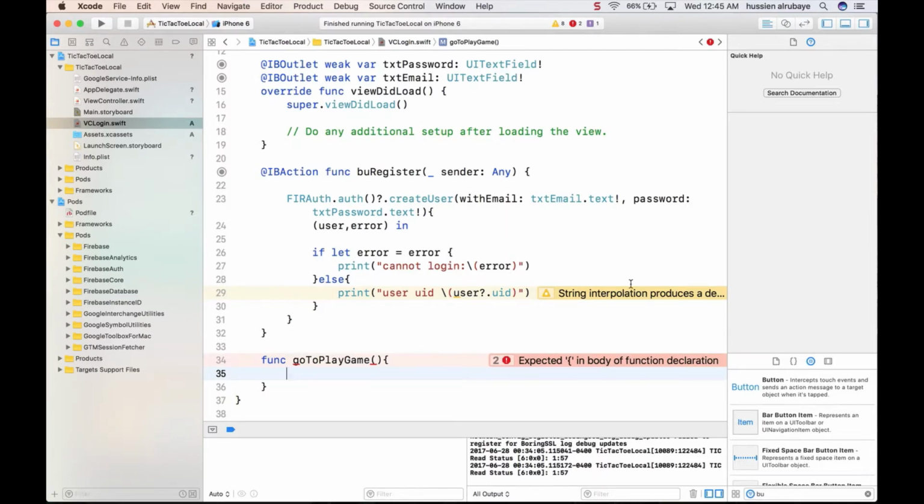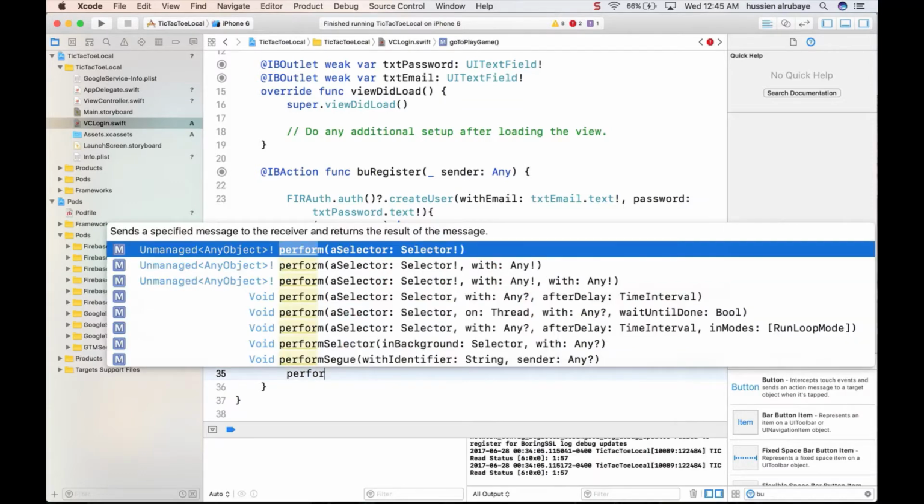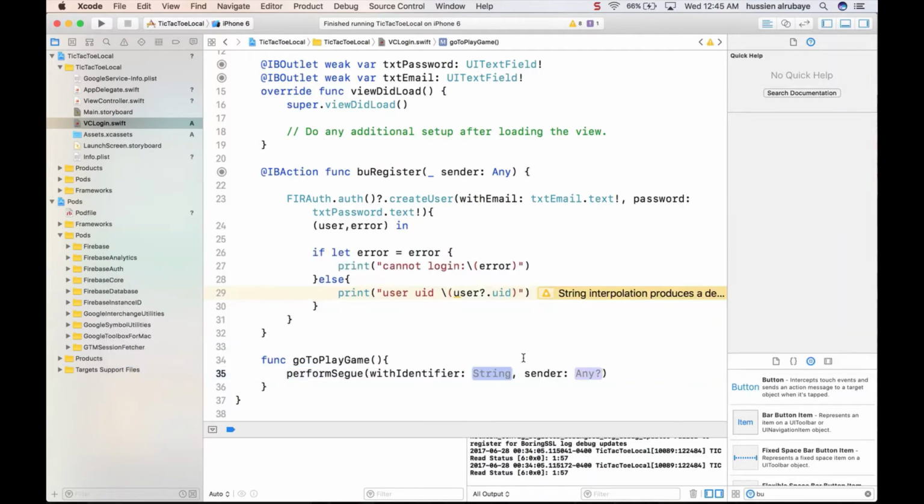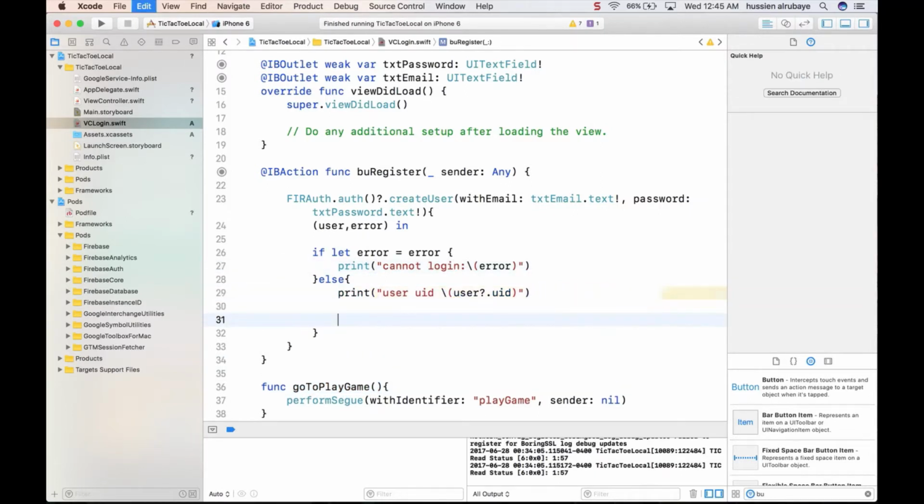I say perform segue, which is this one. He asks you which identification. I know my identification. Is there anything I send to it? No, I don't need to send anything for now. So now, hey, if the user logs in, please go to this one. If you just log in, go to the second activity.